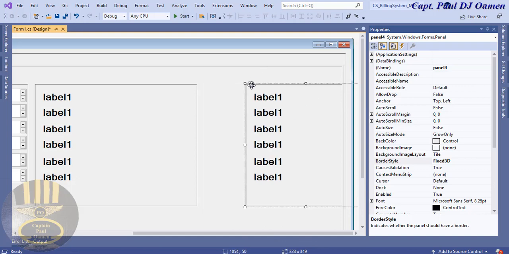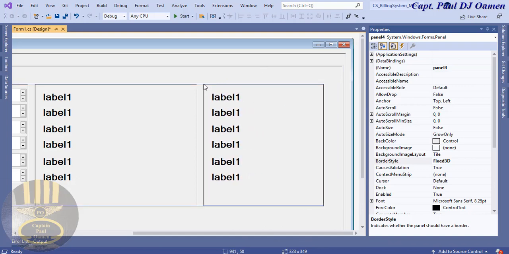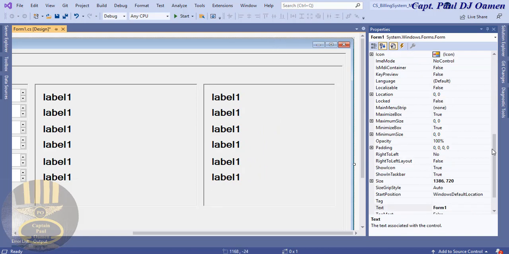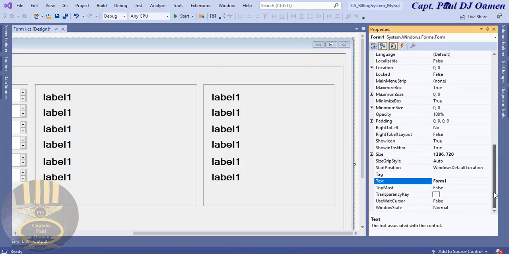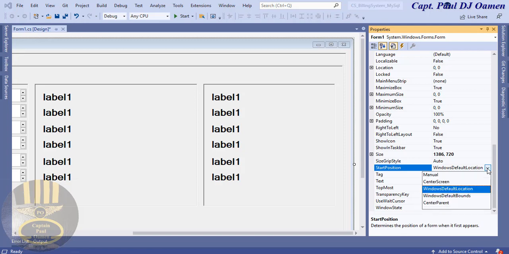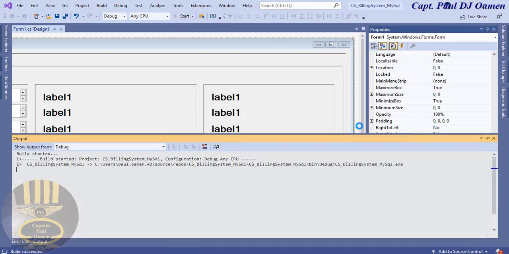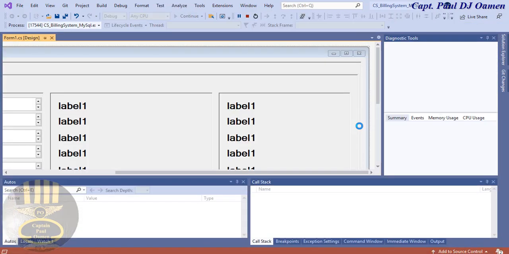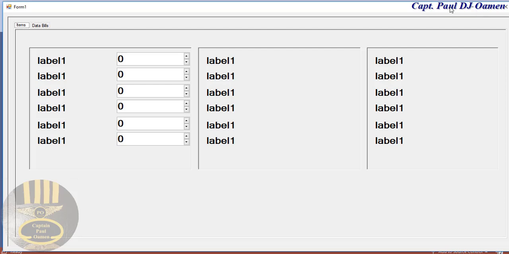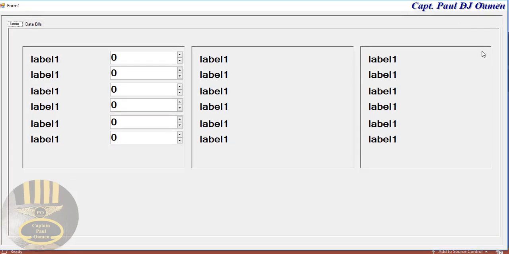Alright, bring this one here. Looking good so far. This form itself, I'm going to select the form I want to change the start position. Click on that. Instead of the default, let's get it centered. So if I click on run, let's see how that's going to look like. There. So far it's looking good.